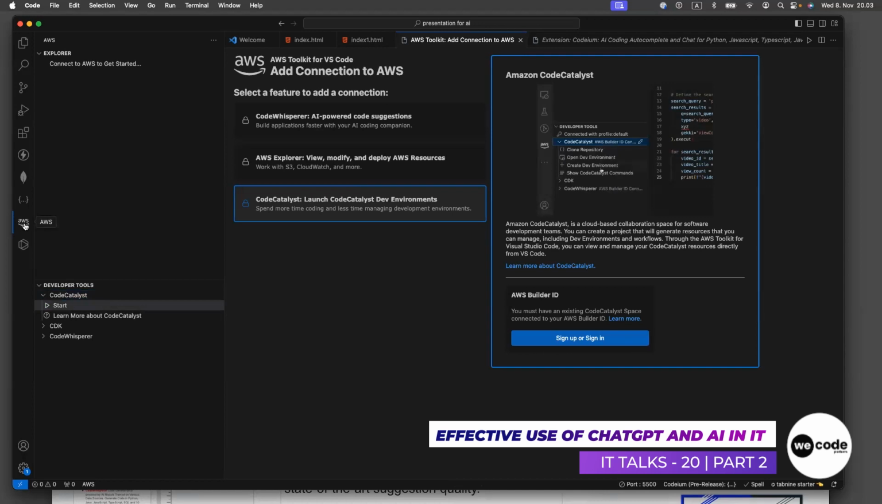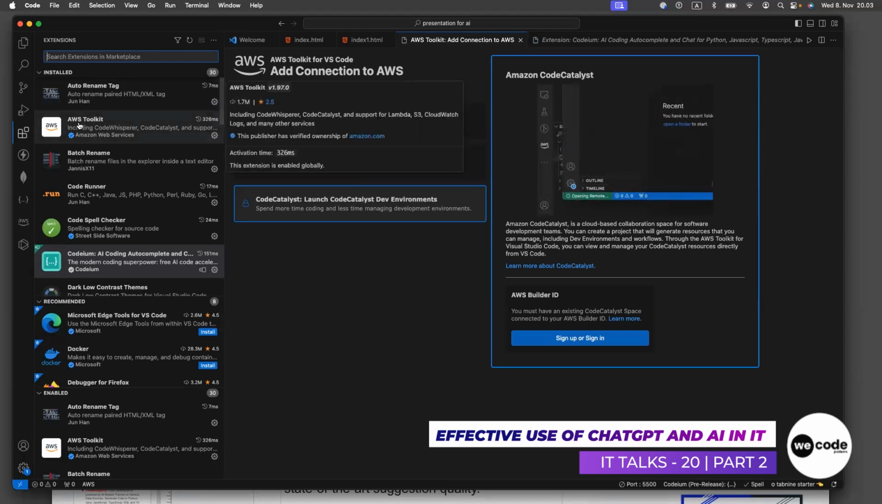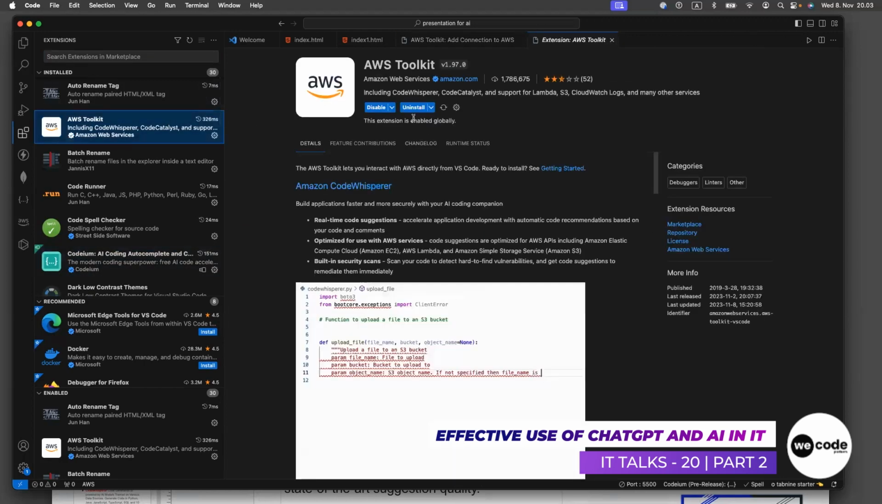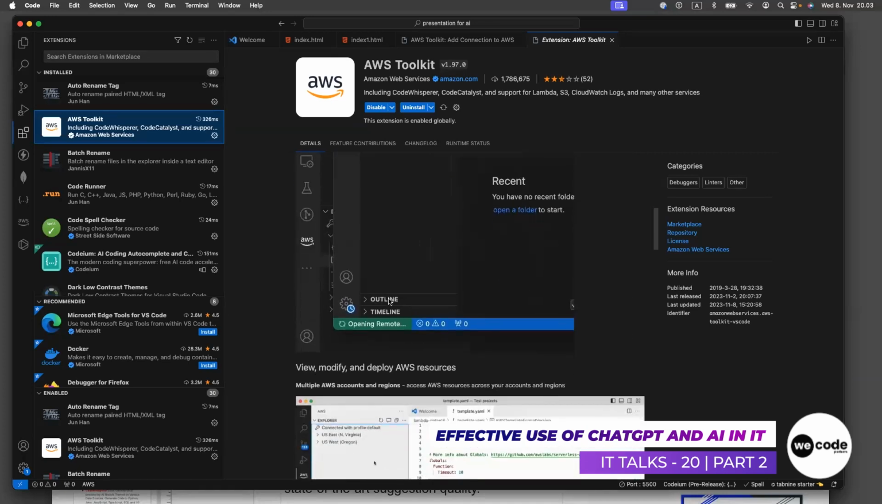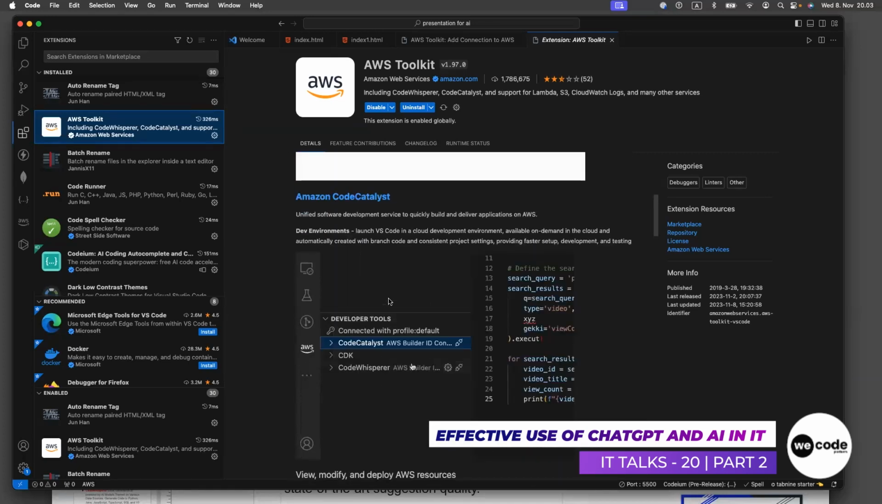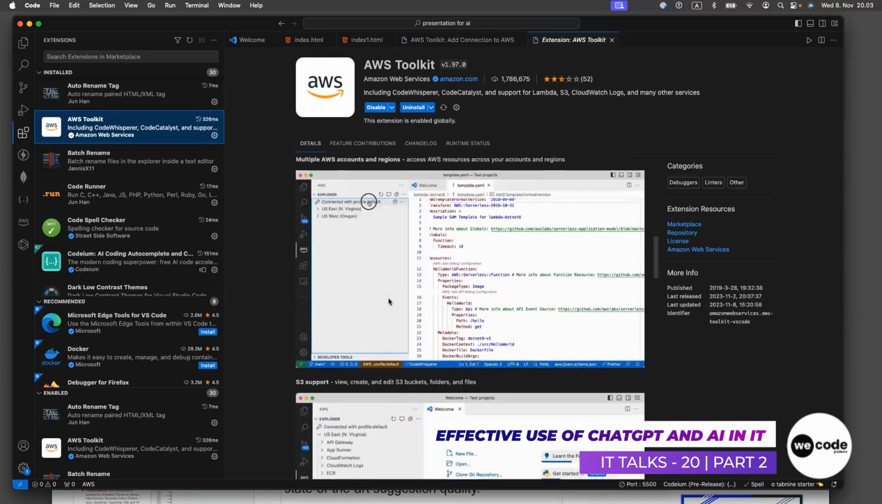How can you set it up? We are going to do the same things. First, I'm going to click on the extension, and then here, AWS Toolkit. As you see, I'm going to click on it, then we are going to install from here, then it will be active now. Here you can also see how it works and more explanation.